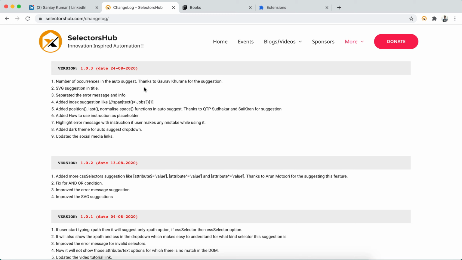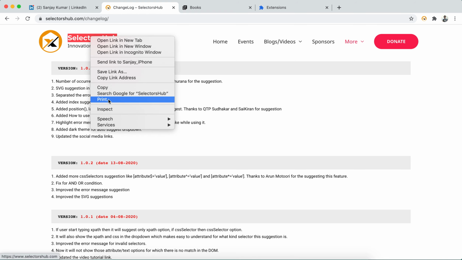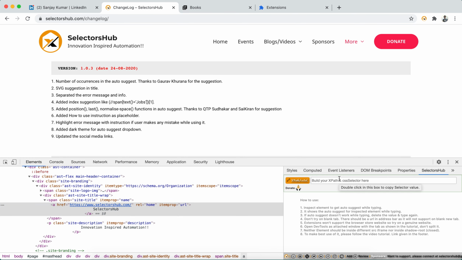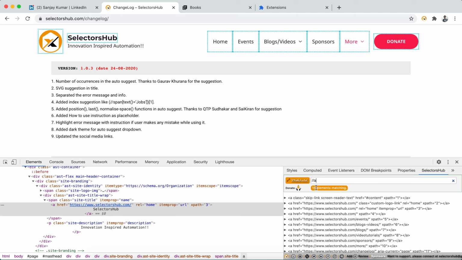So, number of occurrences in the auto suggest. Let's say for this element we want to make it. So right click and inspect, and we want SelectorsHub here. You see, as soon as you start typing here, previously we were getting auto suggest, but these occurrences were not there. Now immediately it tells you how many occurrences for this suggestion. So if you hit enter, you see 15, though before itself, in auto suggest itself, it is suggesting how many occurrences.